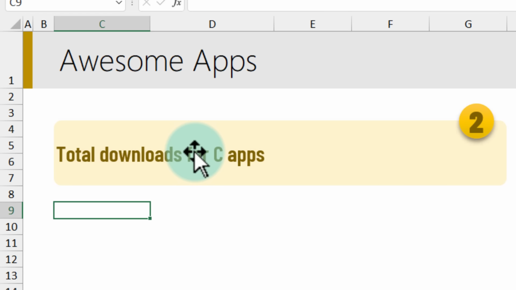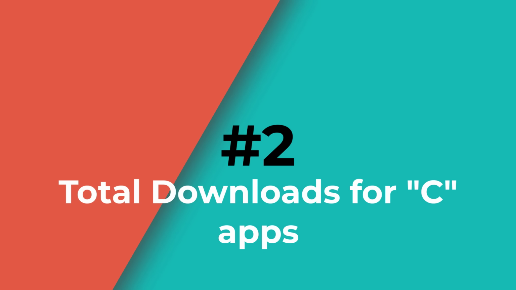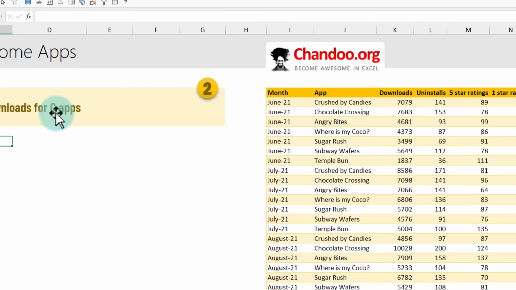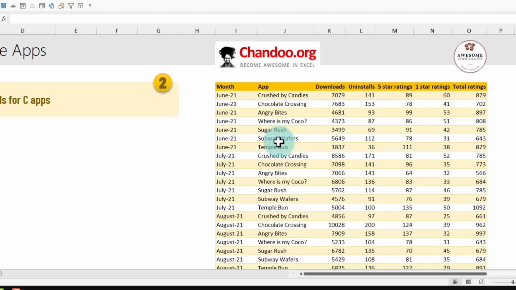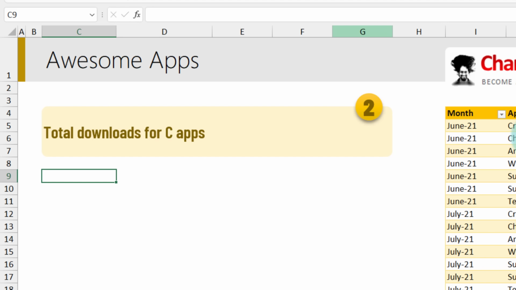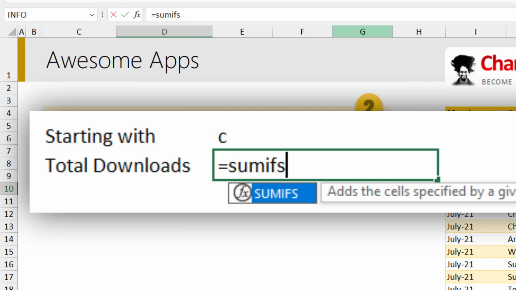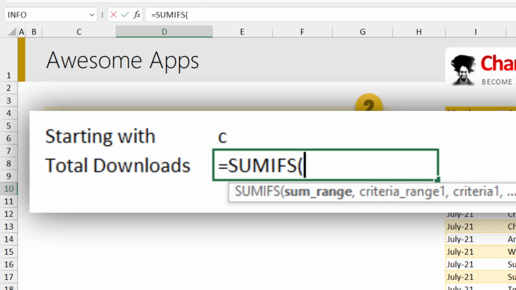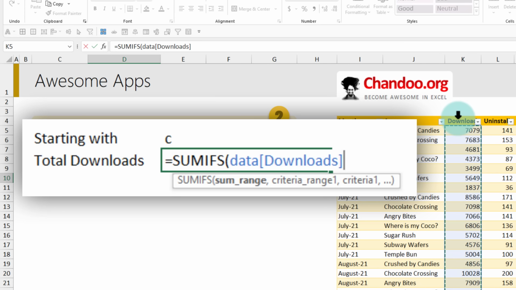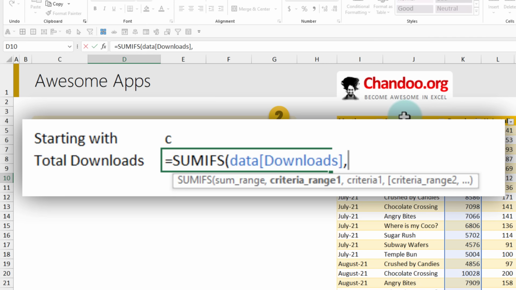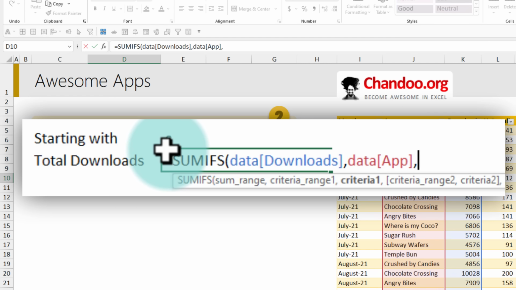Our second business question is how many total downloads are there for C apps? This is an internal name for all the apps whose name starts with the letter C. To do this, I'm going to define an input cell starting with and then type C there. And then we can use the SUMIFS formula like this. SUMIFS, the sum range needs to be download column. So you can select this. And then the criteria range is app name. So we'll select the app, and for the criteria, we want to point to the letter C and then say anything that begins with C and there could be any number of letters afterwards.